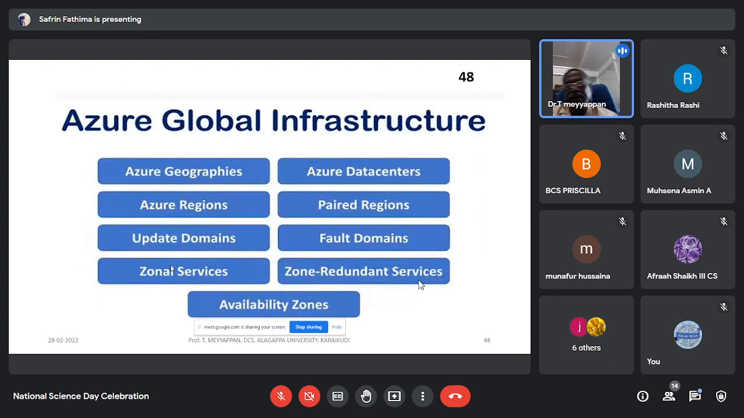Using Azure, you can procure hardware or software as a service or platform as a service. This diagram shows Azure geographies. What are all the countries in which they are running? Azure data center. A data center is nothing but a room which contains a server run by the cloud service provider. That is a data center, a center which maintains your data.